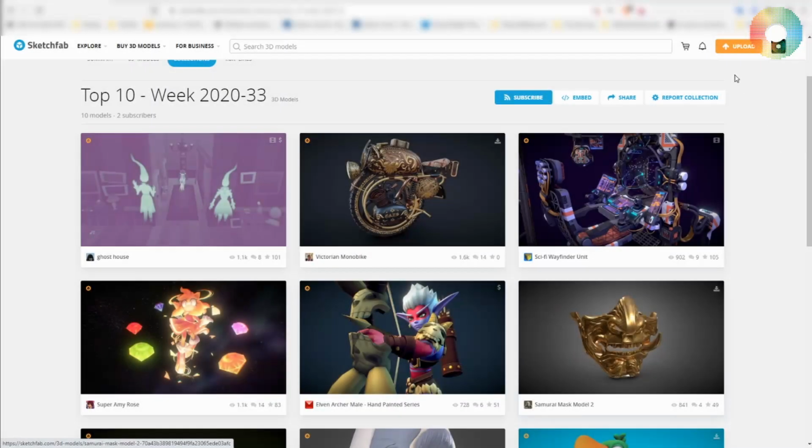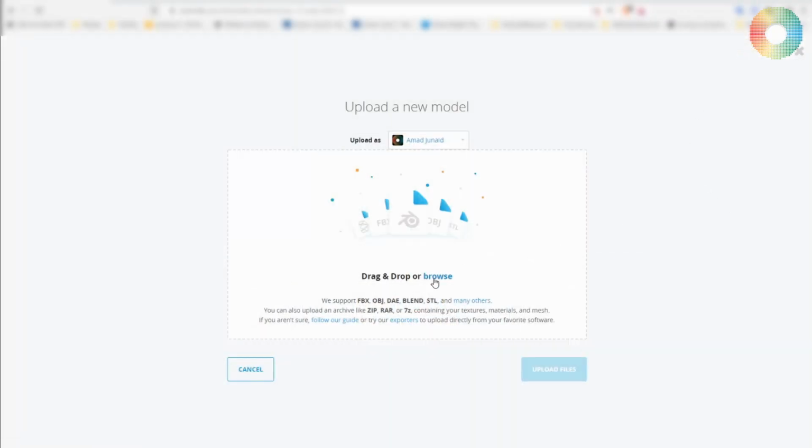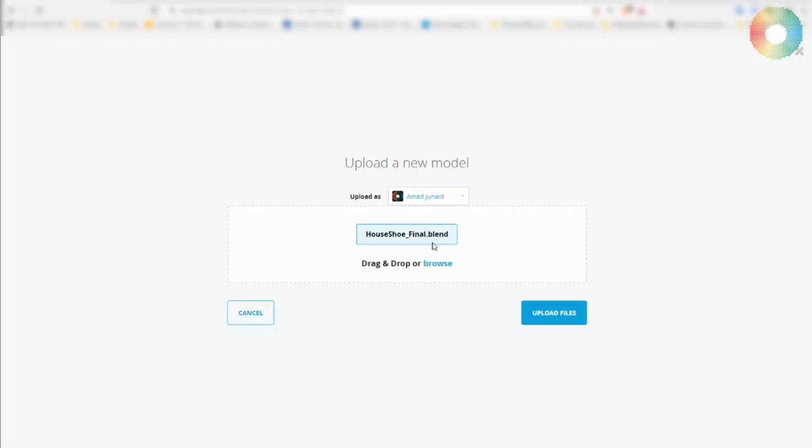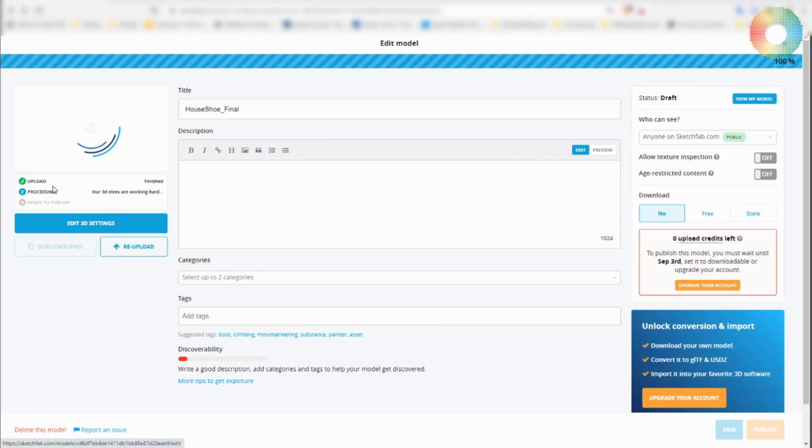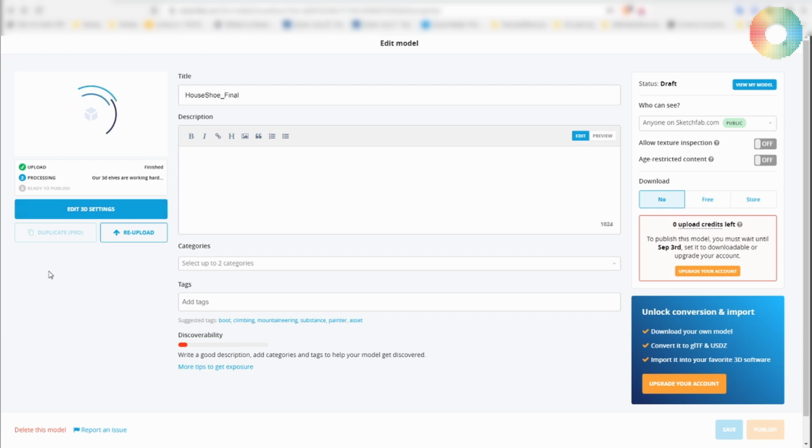So here in Sketchfab, click on upload, and you can browse or drag and drop your file. I will just drop my file here, and just click on upload files. And then Sketchfab will upload the model and then start some processing for it, which is going over the mesh and setting up the textures. And after it's done, then you can go to edit your 3D settings, which means that you can set up your lights and basically set up the presentation part of your artwork in Sketchfab.